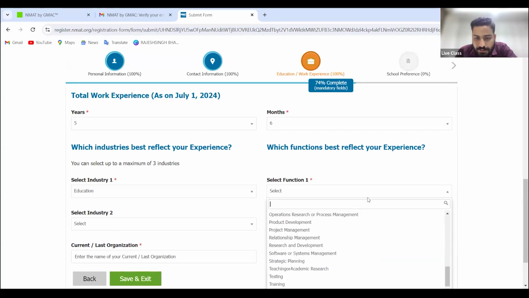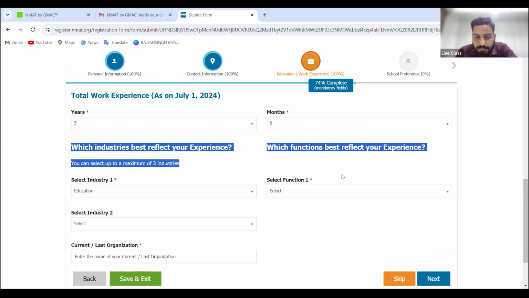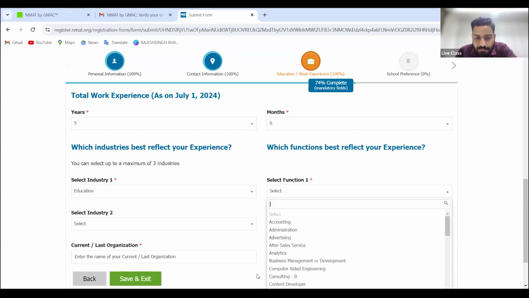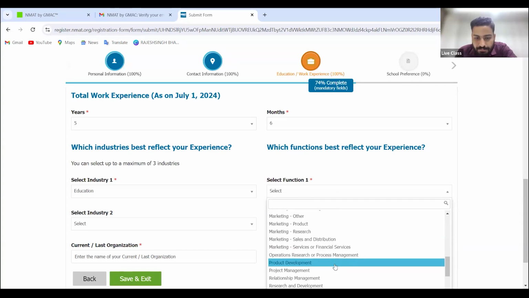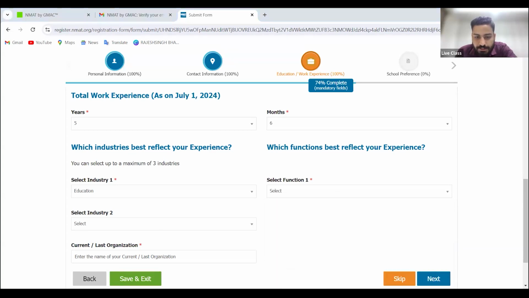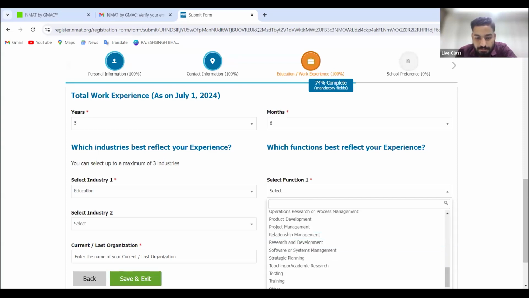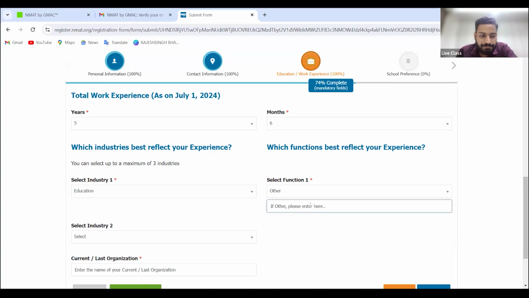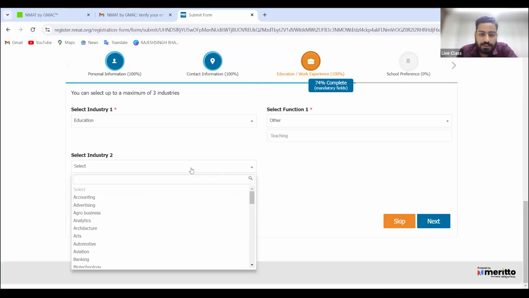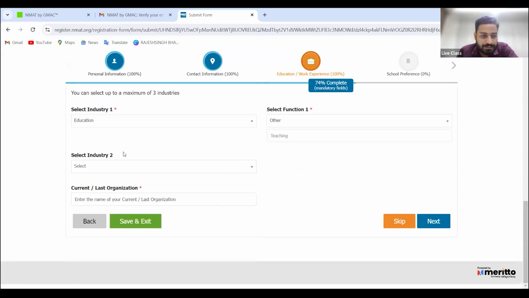So I will just select the other option. And if you are selecting other, if there is no option, you should just have this. Now, if you want, then you can select industry two. But if you don't want, you can skip it as there is no star, so it is not compulsory, right?